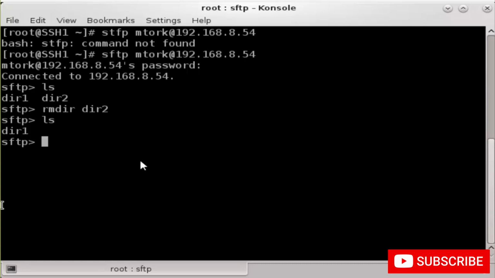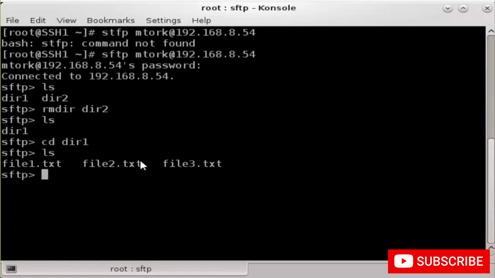Now let's move to dir1 by typing cd space dir1 and press enter. Now I am in dir1, so let's type ls and press enter. As you see, the ls command listed files which are inside the dir1 directory, so let's remove the file1.txt.